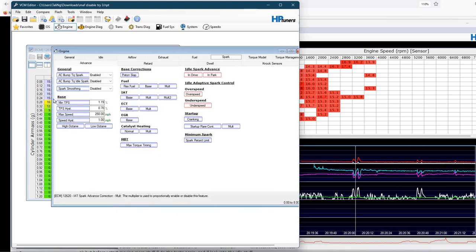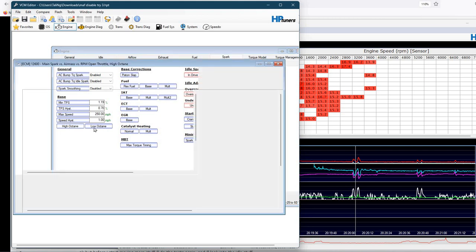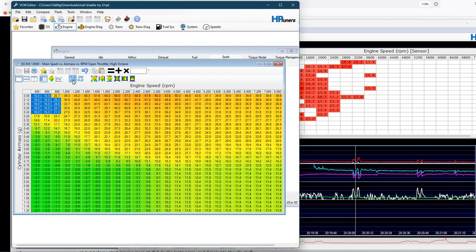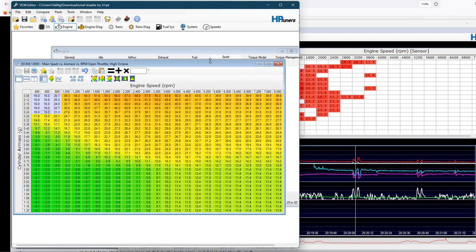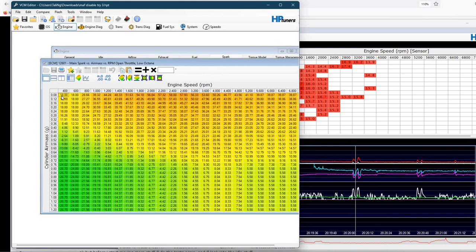Something else I would do in the short term. Look in your high octane table real quick. See, these should kind of match. Just grab these and bring them down to around 16. Get rid of a decimal to make it easy. Okay, this will help smooth the idle out a little bit. It'll be less jumpy. You can do that in both of these tables.